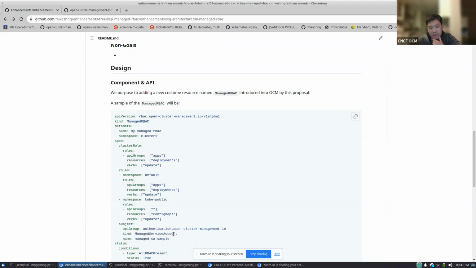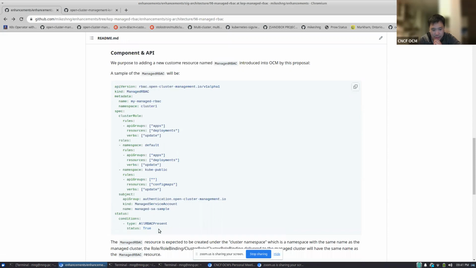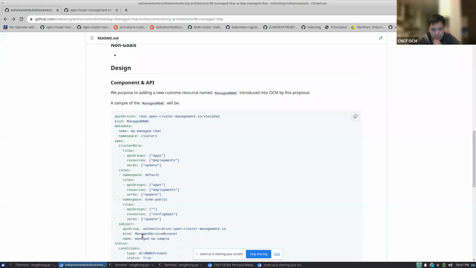So the controller will do the validation, looking for the existence of this managed service account, which needs to live in the same namespace, the cluster namespace, as the managed RBAC. So this managed service account needs to exist. Right now I only have the name, which is the managed service account, which we know lives in the namespace.